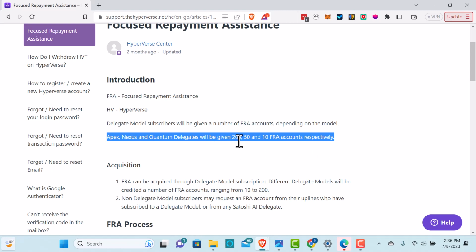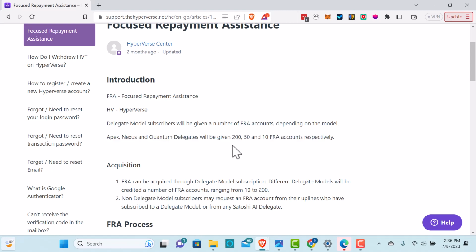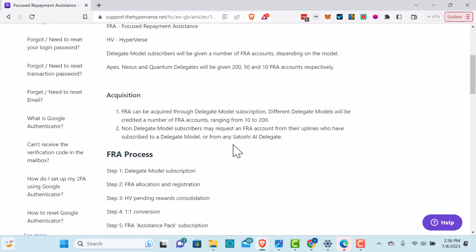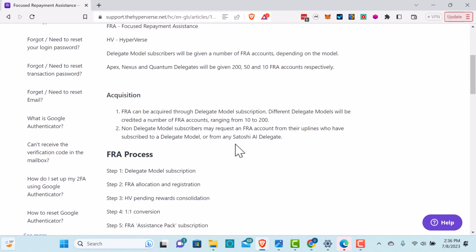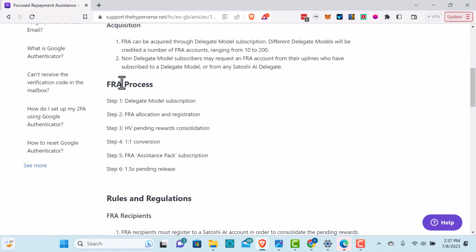But if you're not a delegate model subscriber, you can still get a Focus Repayment Assistance account. You probably have to ask your upline, or somebody who's above you in the network that is already subscribed to one of the delegate models, such as the Apex, Nexus, or Quantum. Or you can ask them if they registered as a Satoshi AI delegate and if they've received an FRA account yet. So the process works in about 6 steps, and they said they're supposed to be pretty simple. So we'll talk about them now.